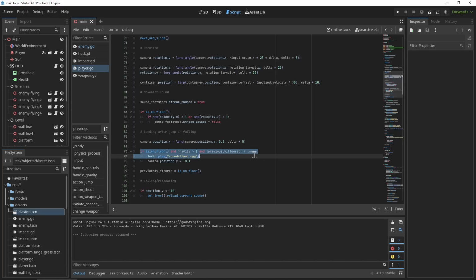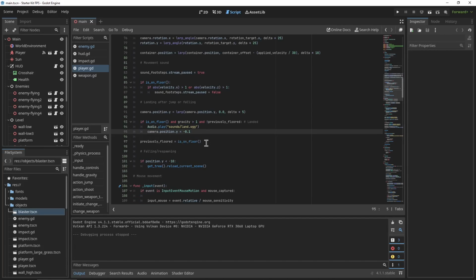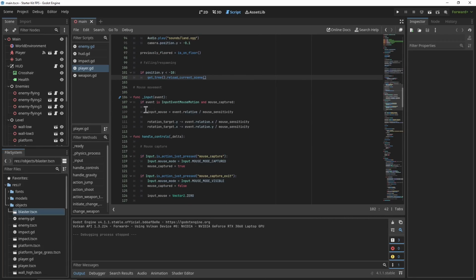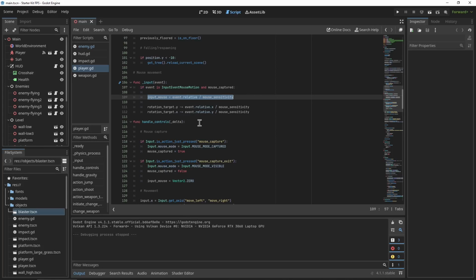And here you can see landing logic, checking if he just landed on the floor with gravity still applied, and he was previously not on the floor. And he uses that same audio script that we showed in the first demo to play a landing sound. And here he's updating the previous float for this little piece of logic. And there's a respawning logic, meaning if you fall off the platforms, he just reloads the whole scene. Here's the input function that gets the mouse movement and then sets the target rotation.